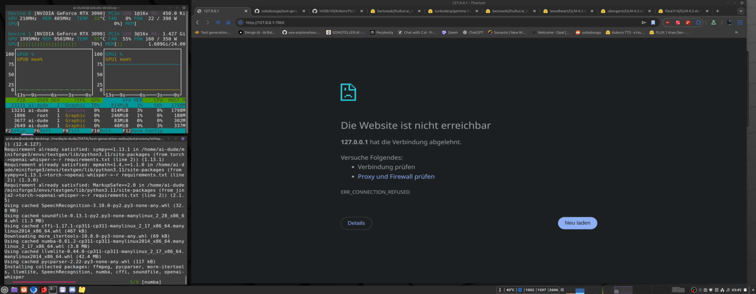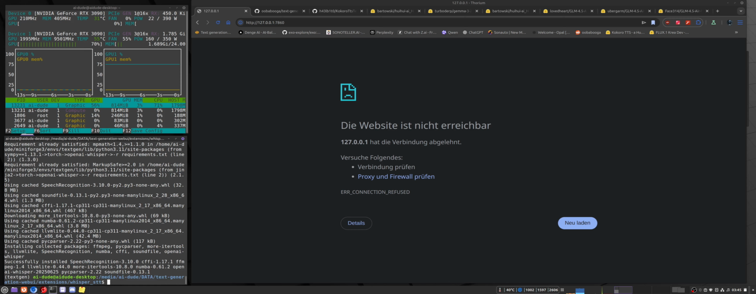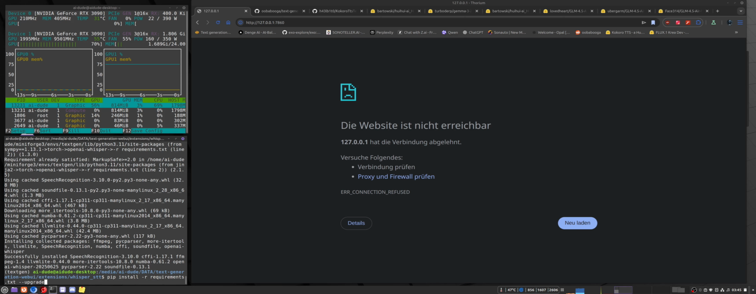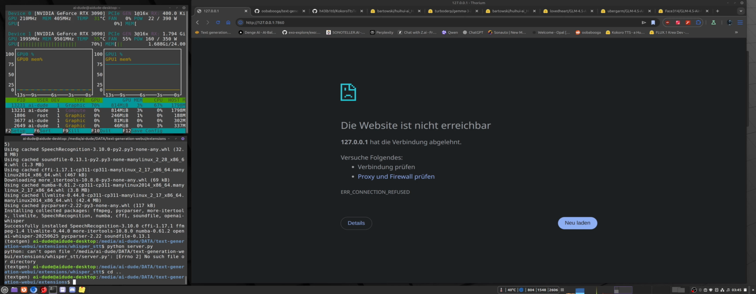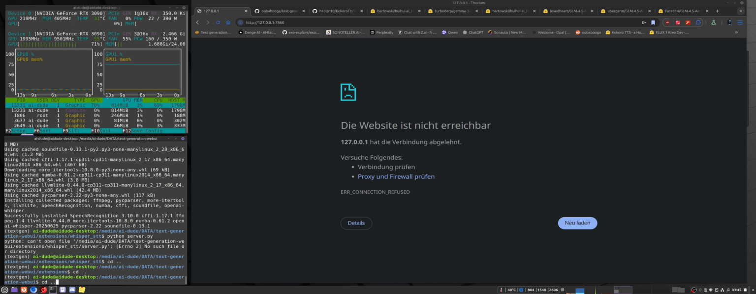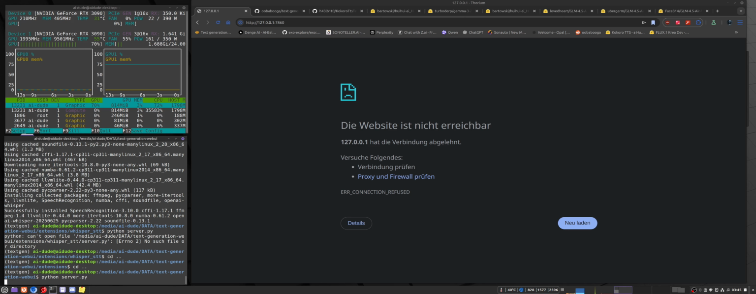You see it finds something which it can update. And we hope now that we are compatible again. So we start Oobabooga again with Python server.py. No, because we are in the Whisper folder, we cannot start it from here. So go out of the Whisper folder, go out of the extension folder, and then we can start it again.